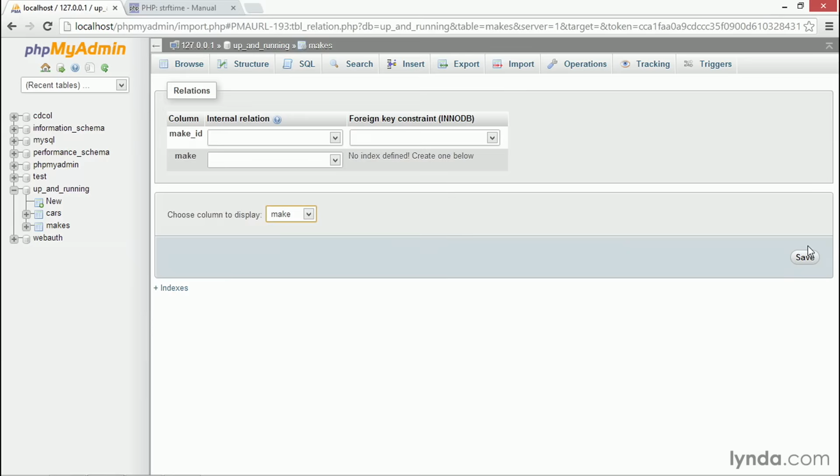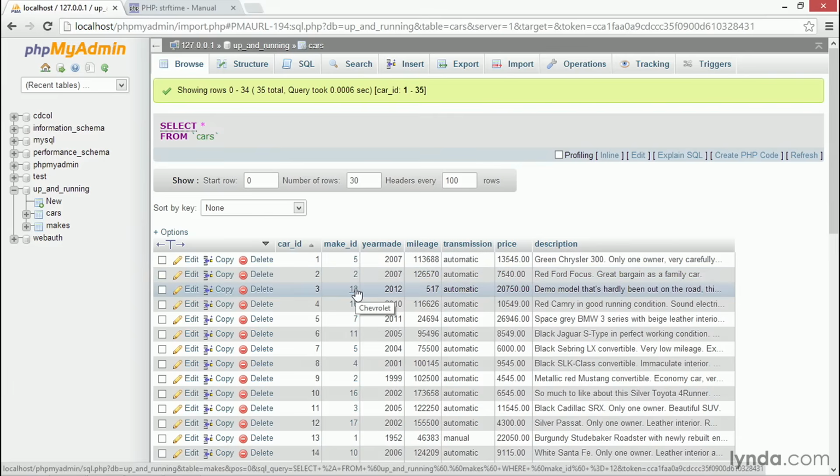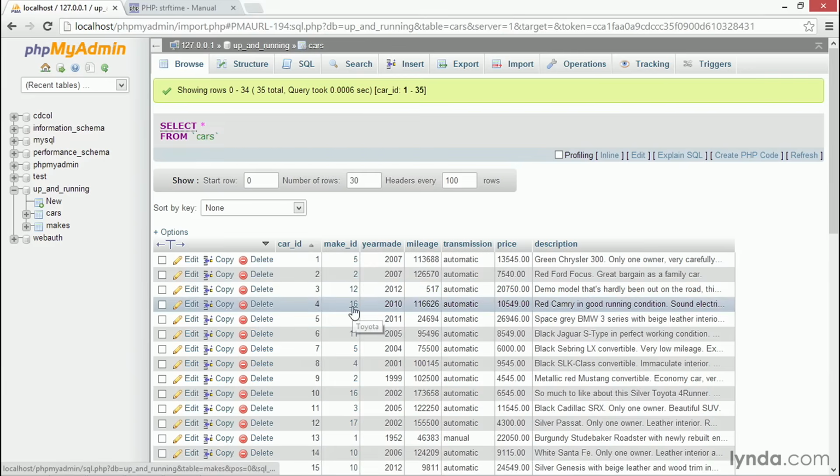So let's just save that, and it doesn't make any visible change, but if we go now to look at the cars table, and we hover over make ID, we now see Chrysler, and Ford, and Chevrolet. So it makes it very easy to work in phpMyAdmin when you've got foreign keys that are just numbers. Numbers tend to be rather meaningless to humans, so if we've got the tooltip which tells us what that number actually means, it's extremely helpful.